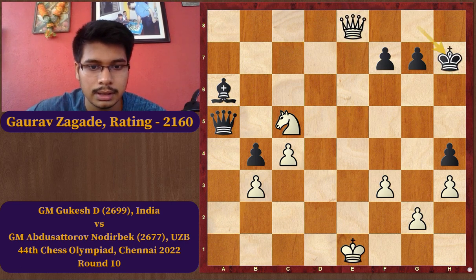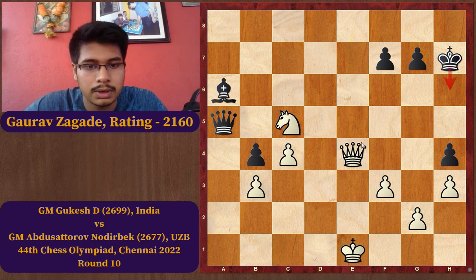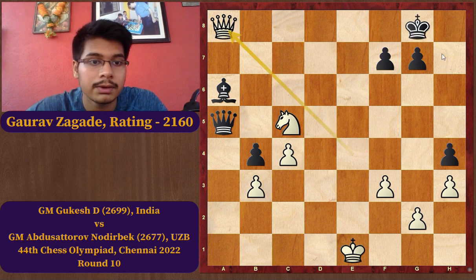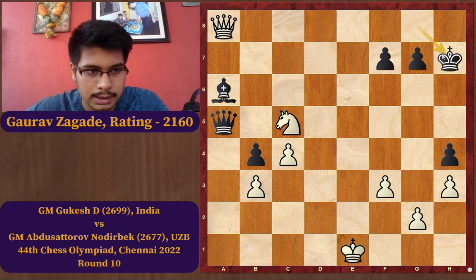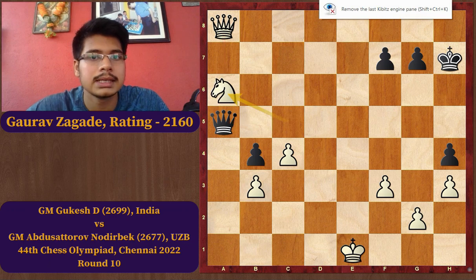King h7, queen e4 check. Now if the king goes on h6, we are winning the h4 pawn with a check. And if king goes back, then we have queen a8 check. King h7, we cannot take the bishop with our queen because our knight is hanging. So what if knight takes a6?